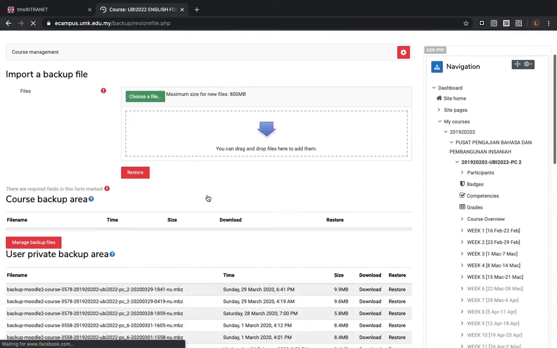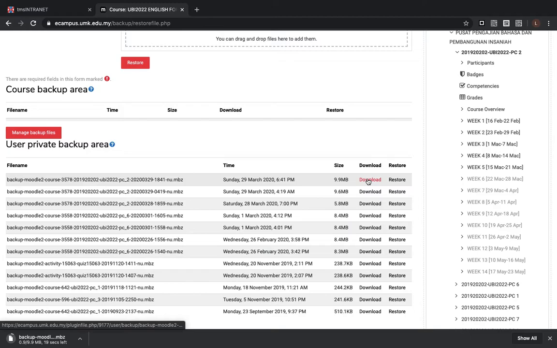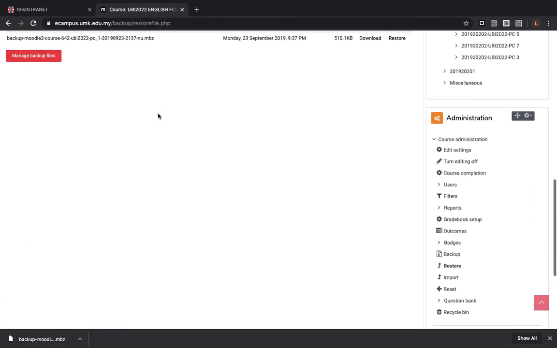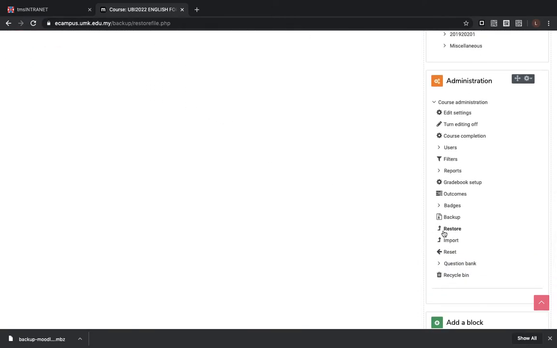Now you can see that the one that we backed up just now is already here. Then we can actually download it. So we download it, so it's in the Moodle code, so we can send this to our friends later on. If our friends want to use the same quiz that we have, it's very simple. Once they have this Moodle code, they just have to click restore from their eCampus page.